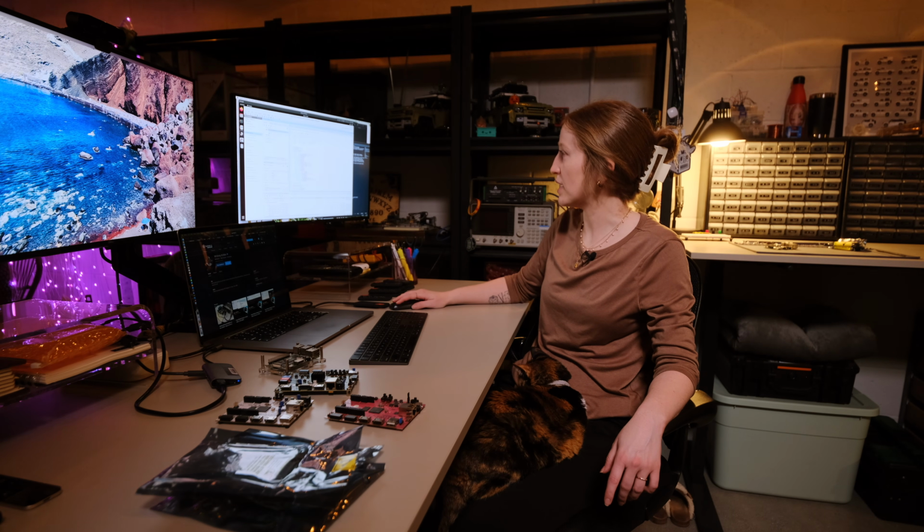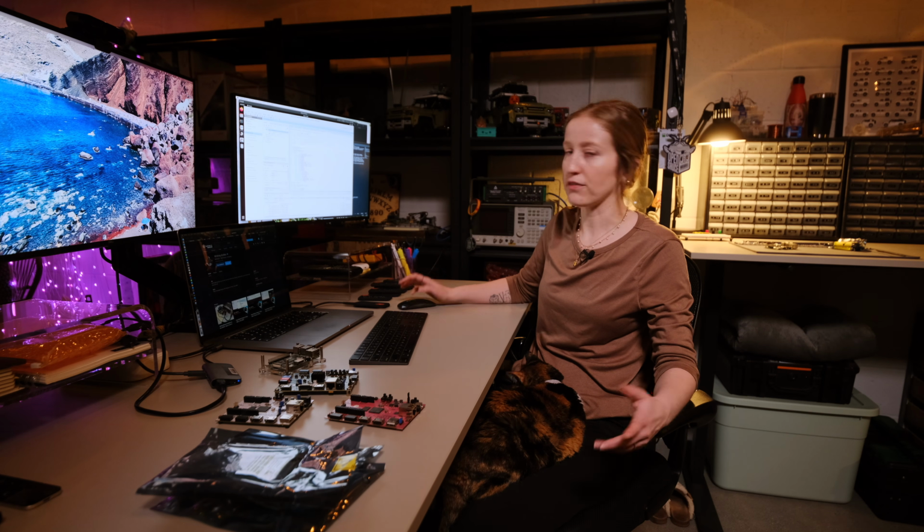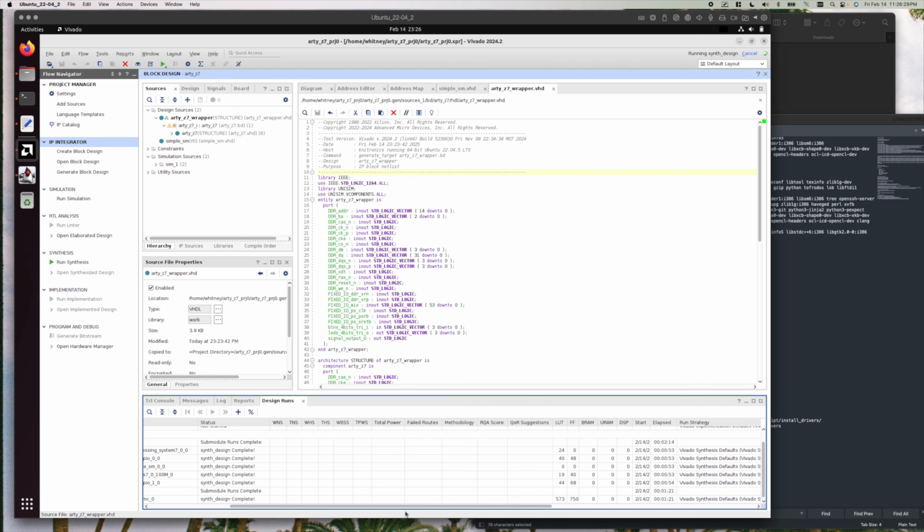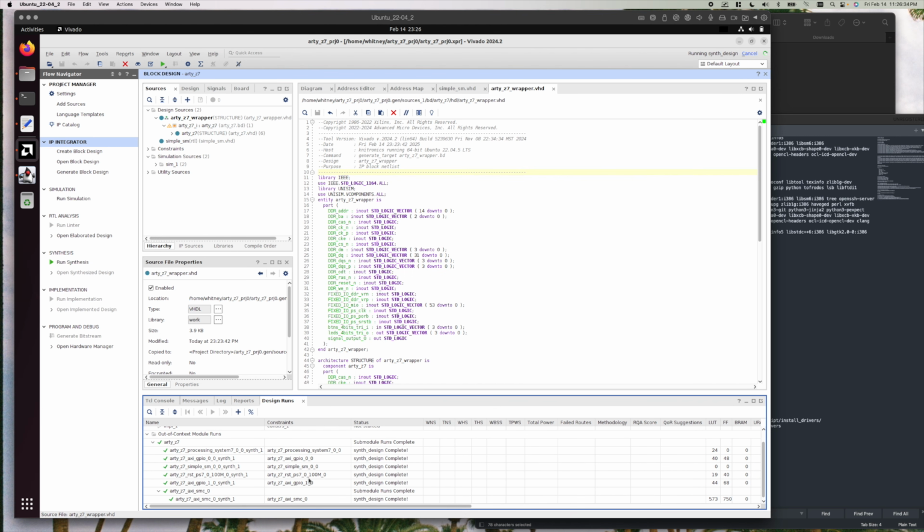Since I left this as a blank, I might have to actually throw some logic in here because it might be kind of mad at me that there's nothing in there. Might have to just throw like a flip-flop or something in there, or a register. Yeah, so each of those, total time for the block design was 2 minutes to synthesize.